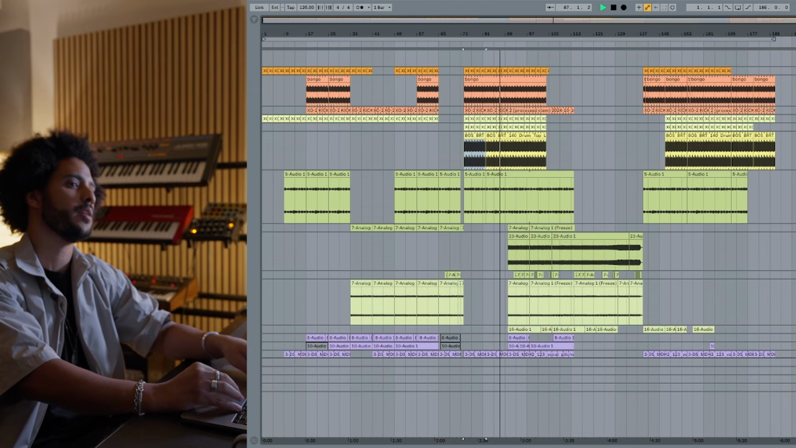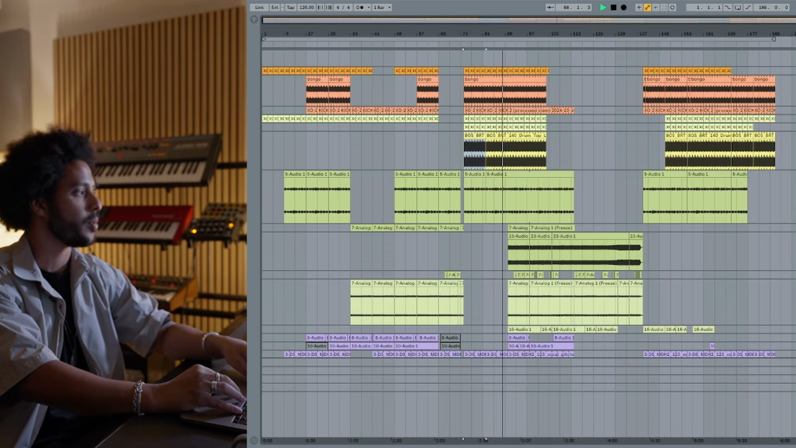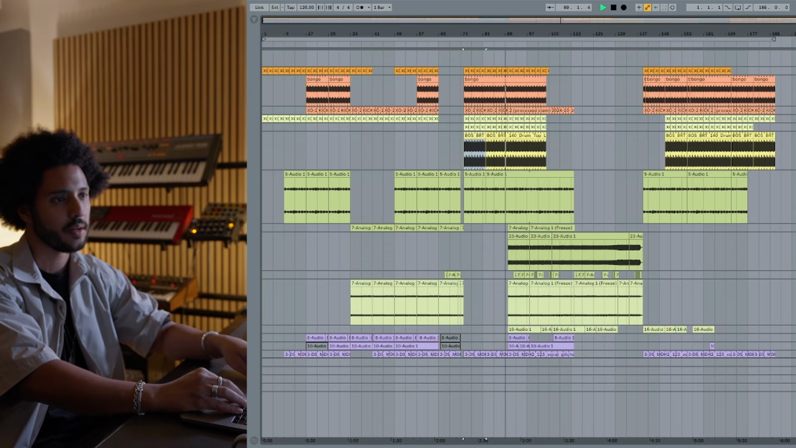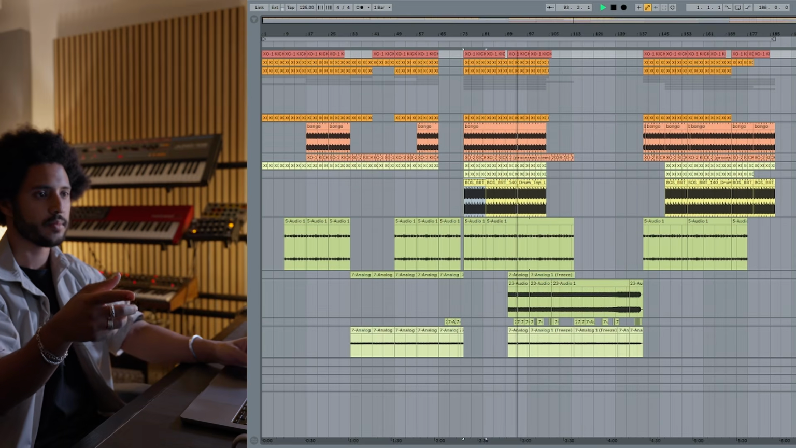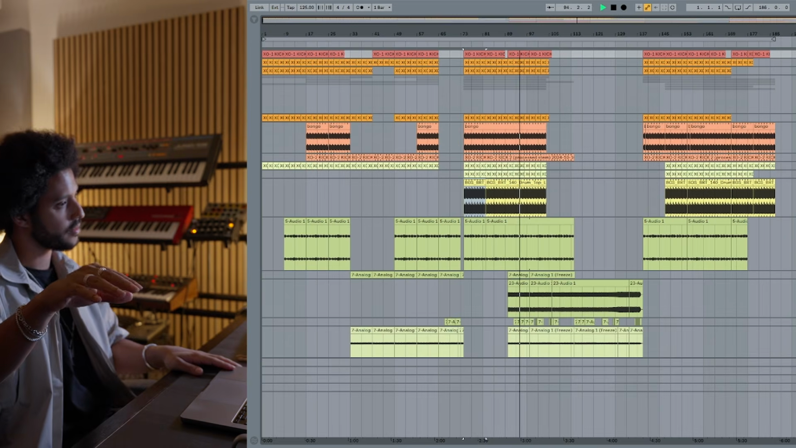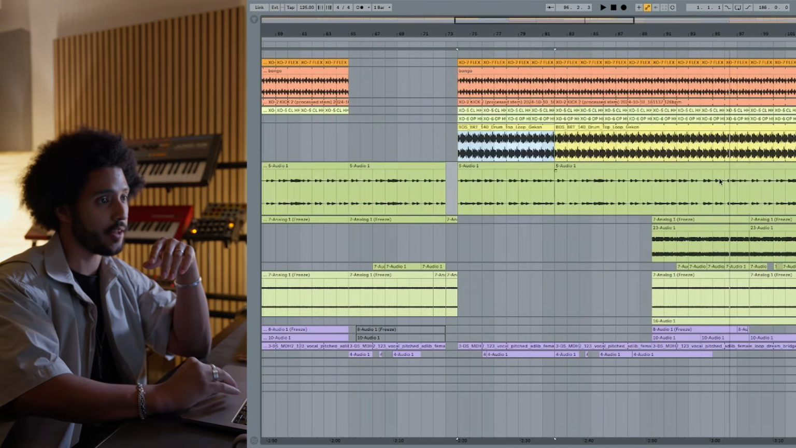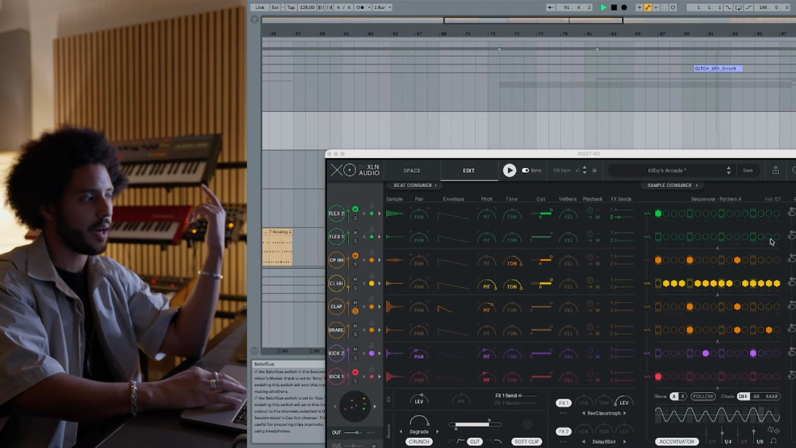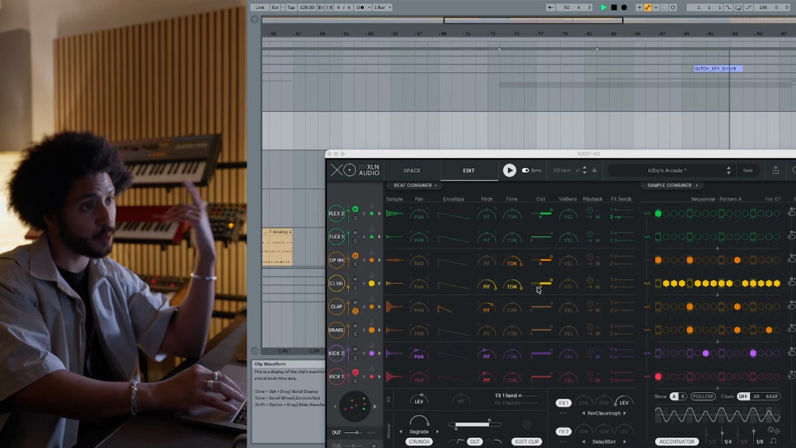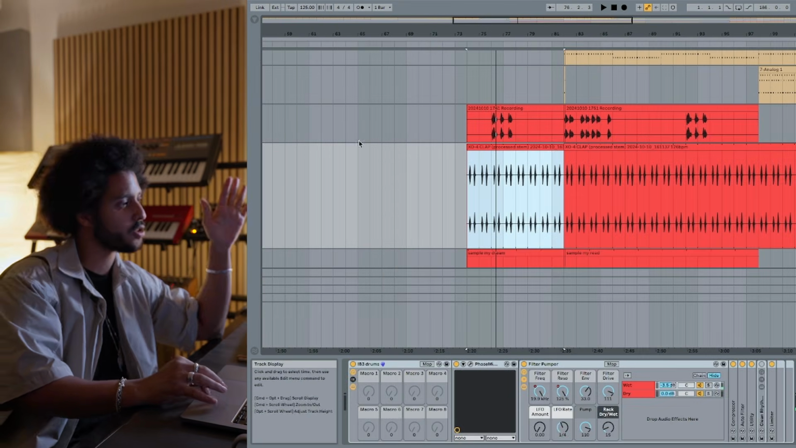I then have this element here, which I've called the trip synth, which is probably the most important element of the track. I'll turn up a bit. This started off again in Excellent Audio. So I had this kind of glitchy sound that I made in a separate instance of Excellent. So I exported the sound.